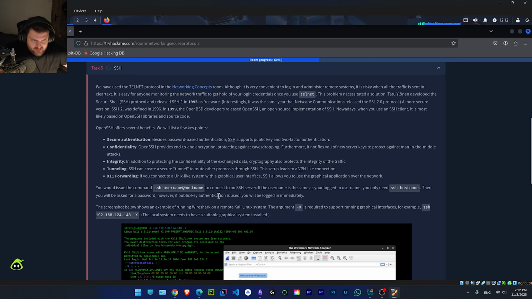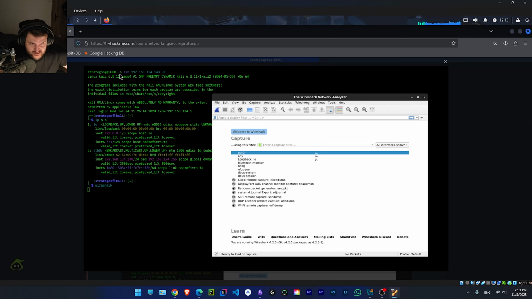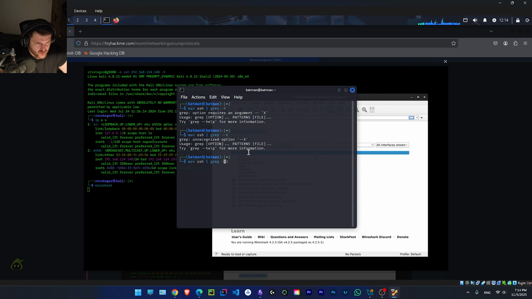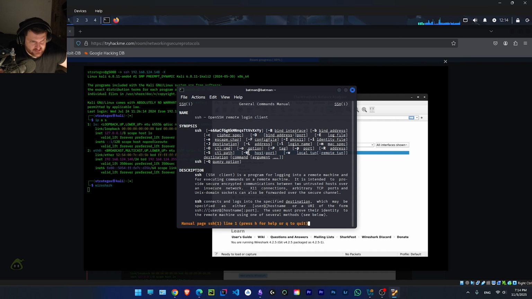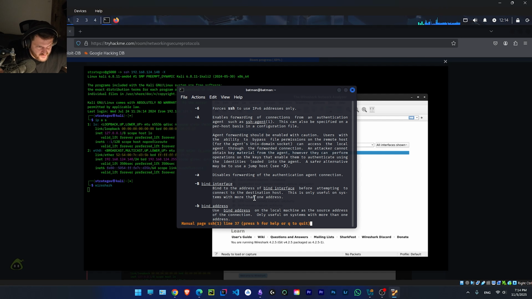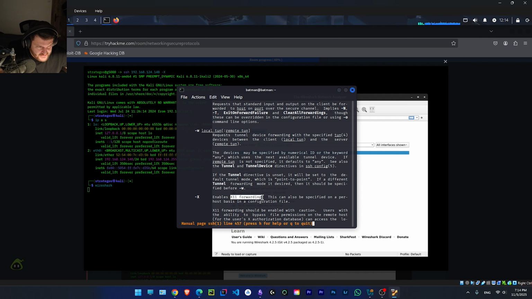You would issue the command ssh. This is the typical construction of how you use SSH in the command line. As you can see here in this screenshot, it is basically ssh to invoke SSH, then the IP, and then -X. Let me see what is going on with that -X. It enables X11 forwarding. This can also be specified on a per host basis in a configuration file.